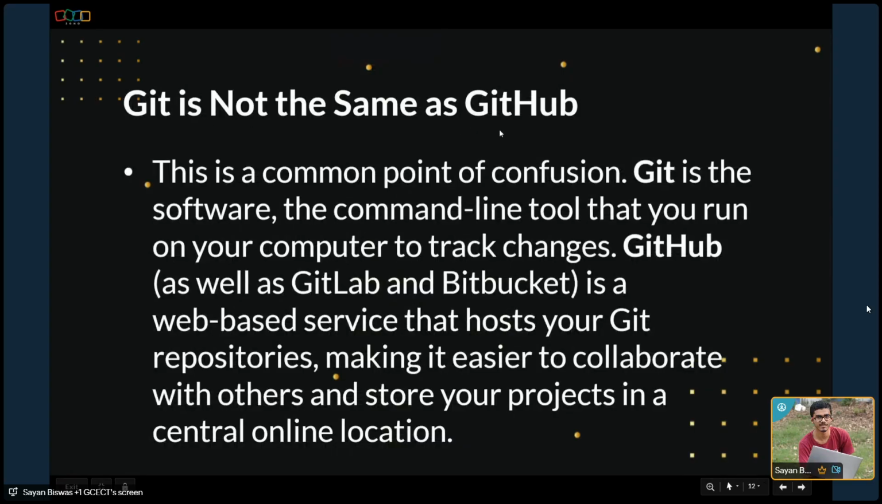Git is not the same as GitHub. Many people are confused when I say Git; they will think it is GitHub, but this is not the same thing. Git is a tool. GitHub is a website. Git is the software, the command line tool that you run on your computer. It is on your local system to track the changes. GitHub is a web-based service which hosts your Git repositories, so you can collaborate with other users.